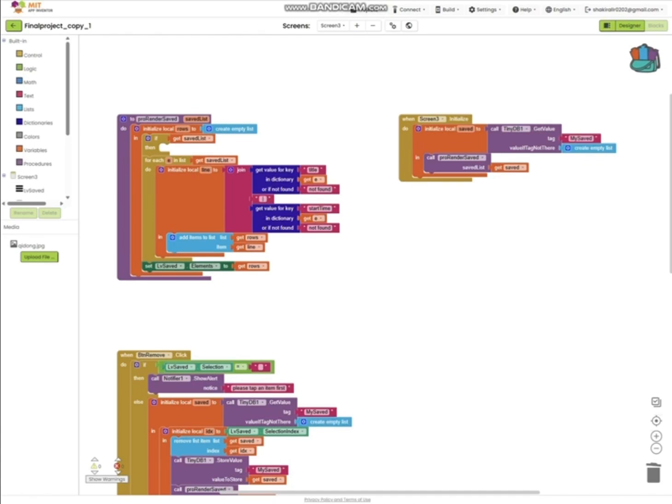If nothing is saved, the list will simply display no saved items. Otherwise, the app calls a procedure, render saved, which loops through the saved list and joins the title and start time for each entry. Then it updates the list field LV saved to show them all. There are several buttons here.